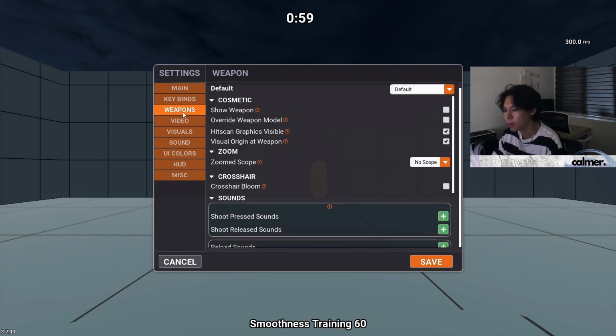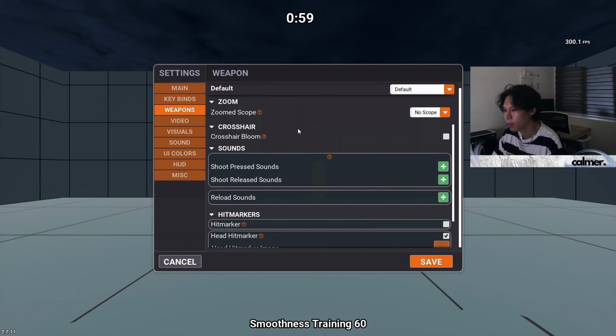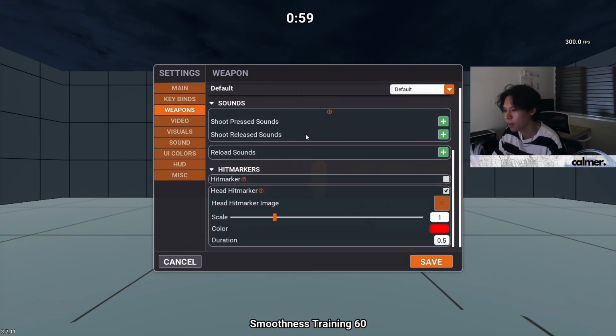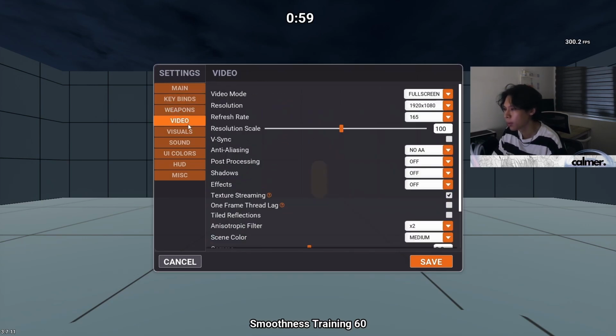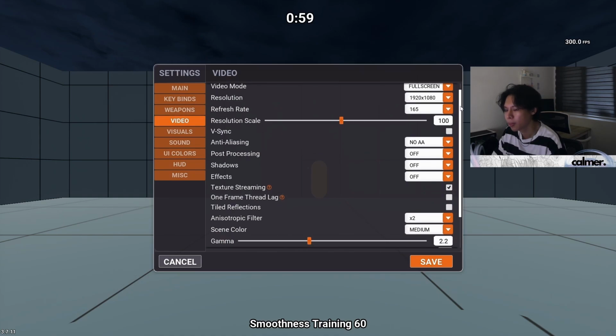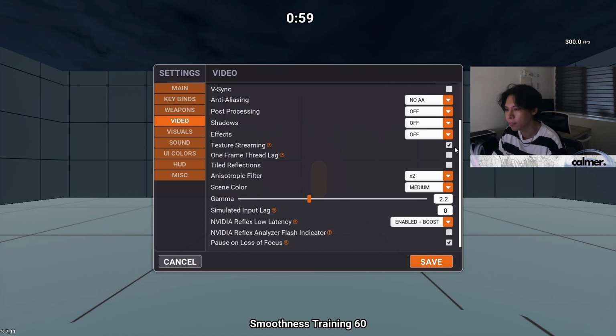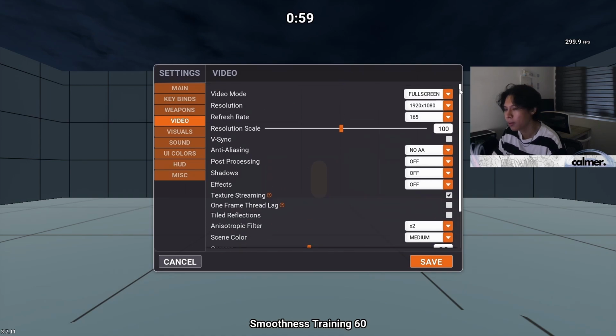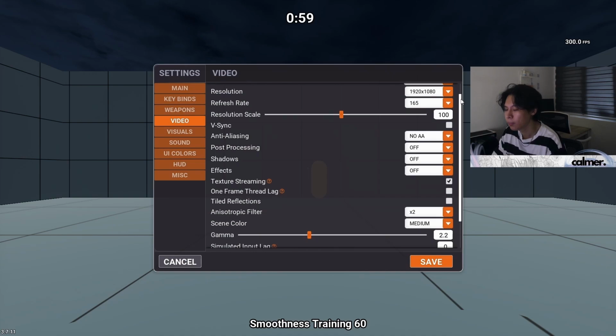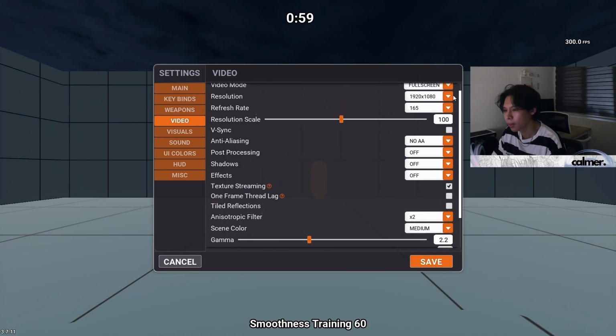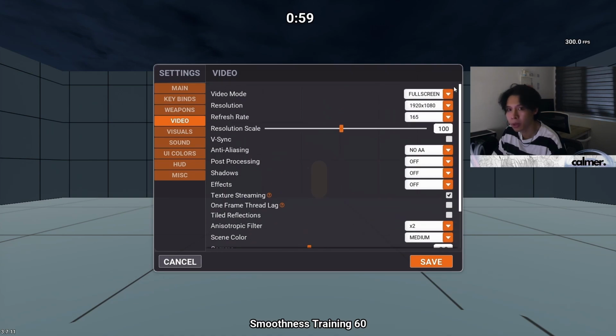Moving on to weapons, this is all default. Yep, all default. You can just copy this if you want, but I think this is mostly default, but I could be wrong. I haven't touched any of these settings for like a year now, so feel free to copy it.